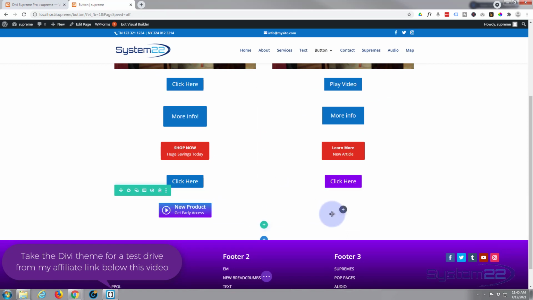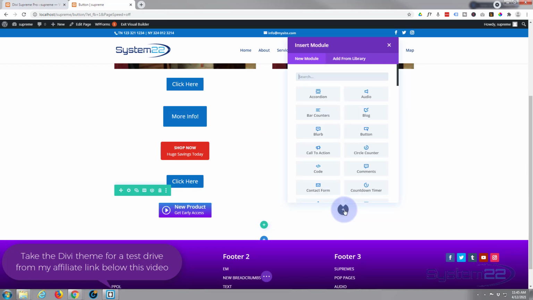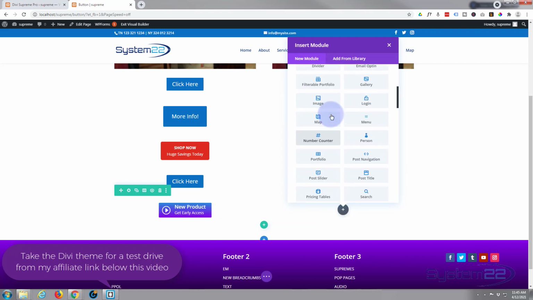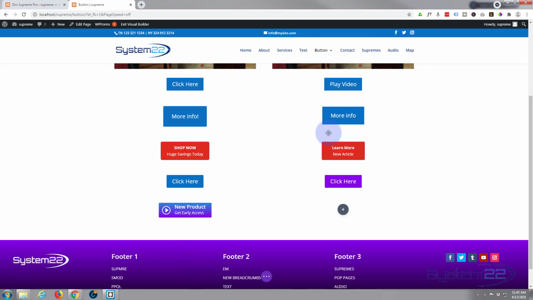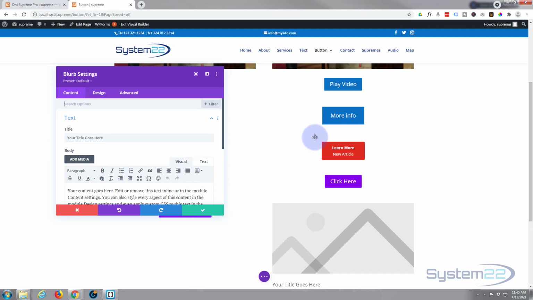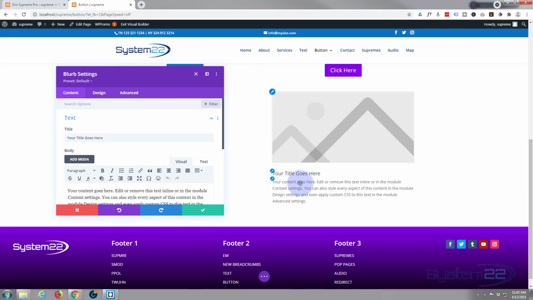I've got a row here with 2 columns. I'm simply going to add a Blurb module to this second column. Divi comes as standard with all these modules here. Plenty enough to build any site. But I'm going to use a blurb for this today purely because it's got an icon built into it. So if I scroll up, here's a generic blurb module.